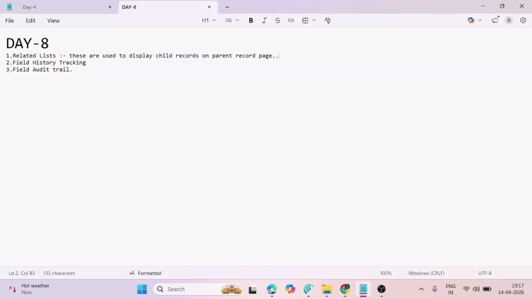Now you can go to field history tracking. I think there is not much difference between field history tracking and field audit trail. First we will go with field history tracking. It is used to track the old value and new value whenever a field changes, and we can also fetch who made the changes, and when. The main difference between field history tracking and field audit trail is that field history tracking can track changes up to only 18 months, that means around 1.5 years only.